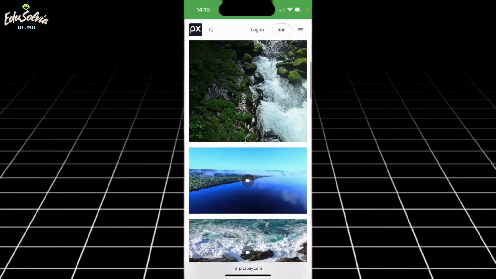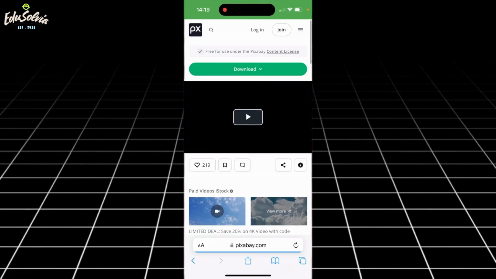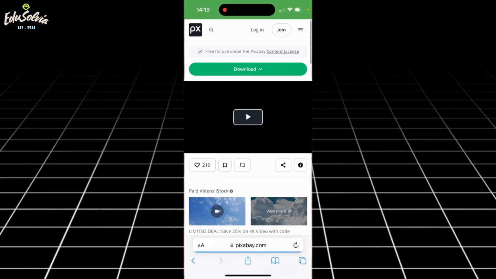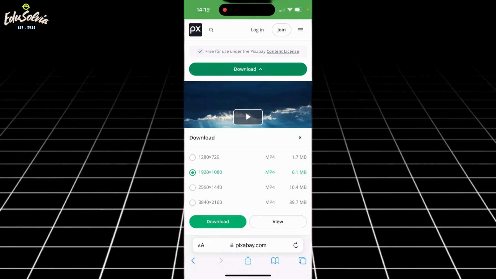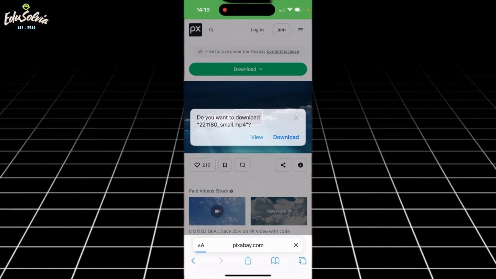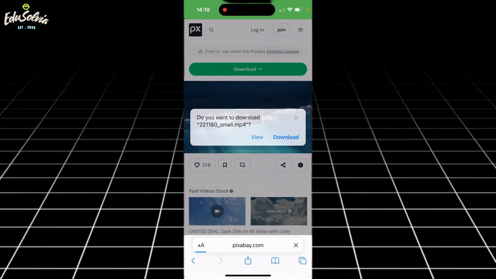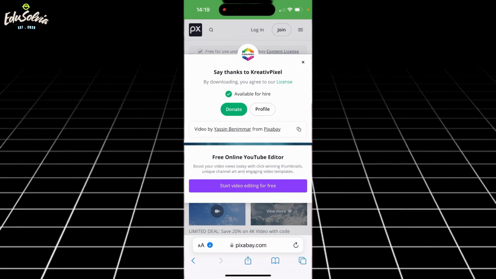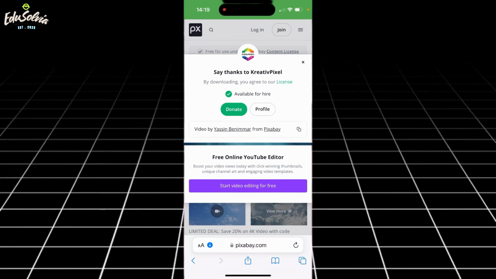When you see a video you like, tap on it. You can preview the video by pressing the play button. If it's the one you want, tap the download button. Then, select your preferred quality, let's go with 1080p, and tap download again. A confirmation pop-up will appear showing the file type, usually MP4. Tap download to start saving the video.